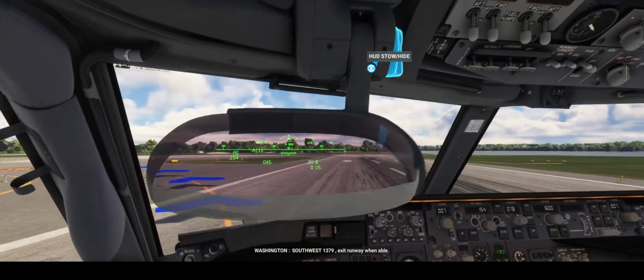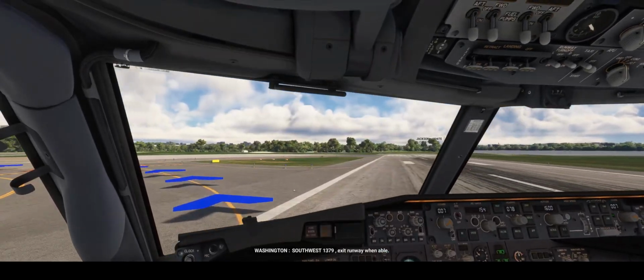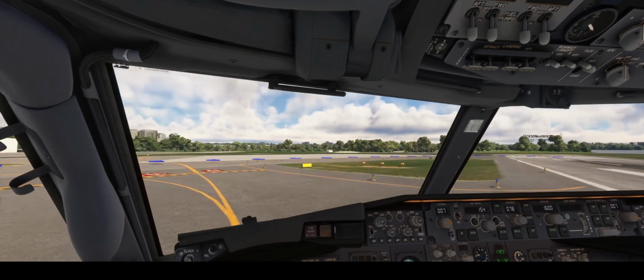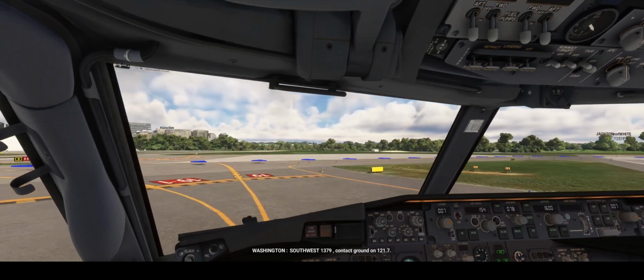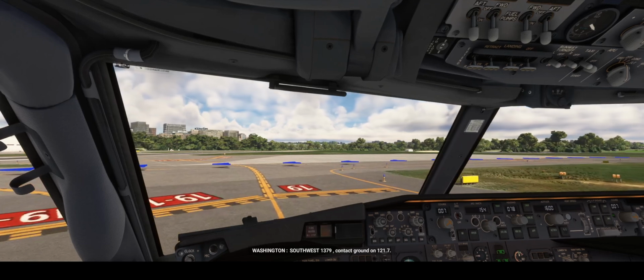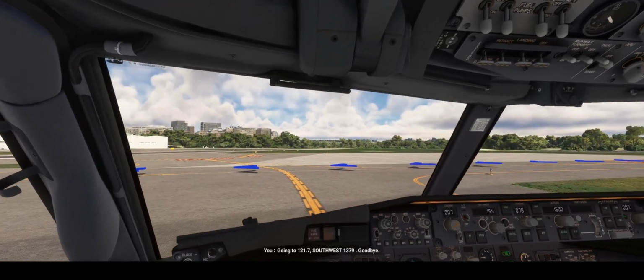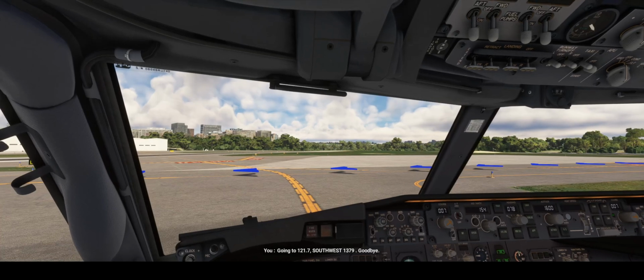Southwest 1379er. On behalf of myself and the entire flight crew, we'd like to welcome you to Reagan National Airport, for Southwest Memorial Day services. Contact ground on 121.7. Going to 121.7, Southwest 1379er.